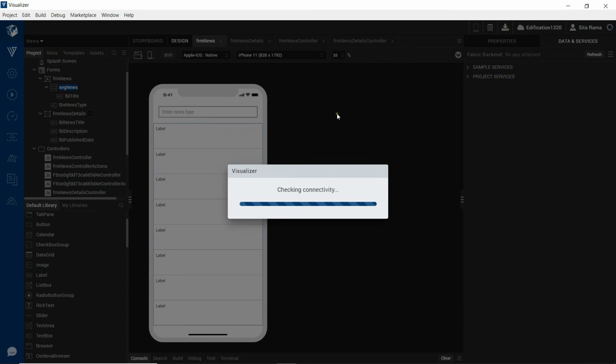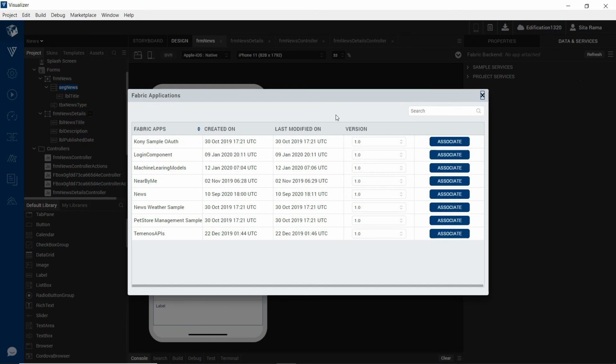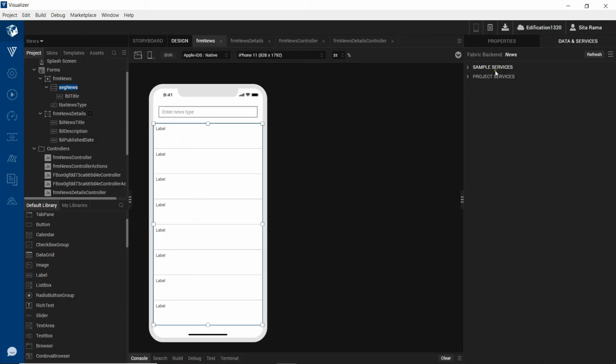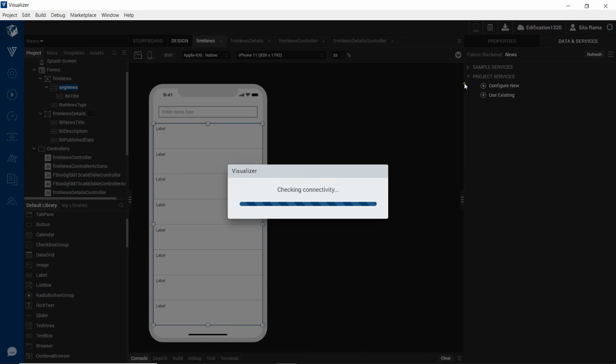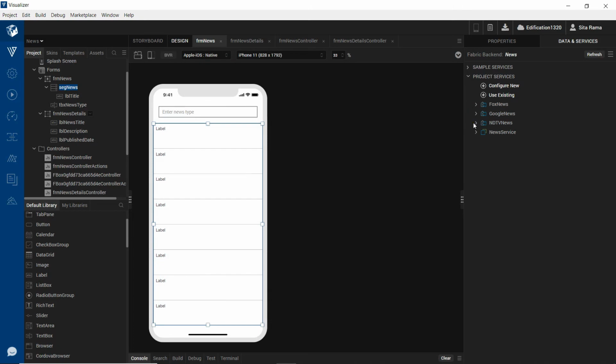Let's link this visualizer app to an existing Fabric app that we have just now created. And let's check whether the project services are listing all the object services and the integration services that we have defined. We have all the three integration services that we have defined and the object service that we have defined.